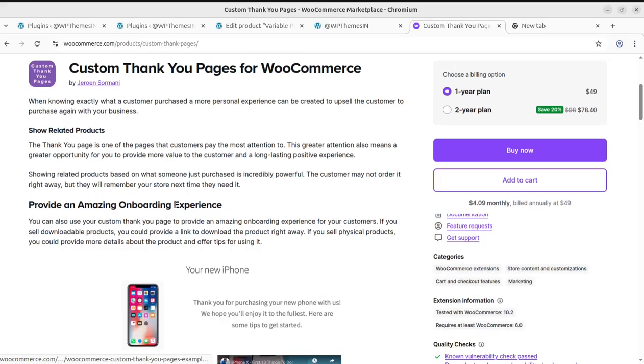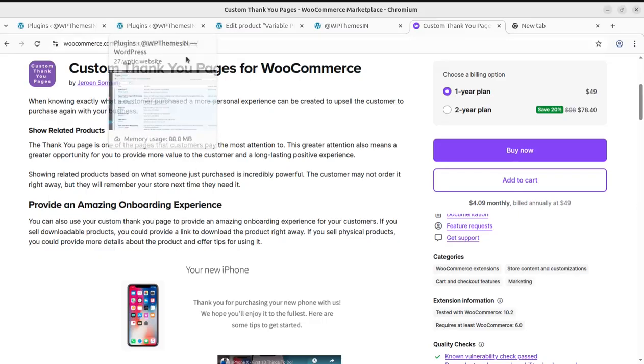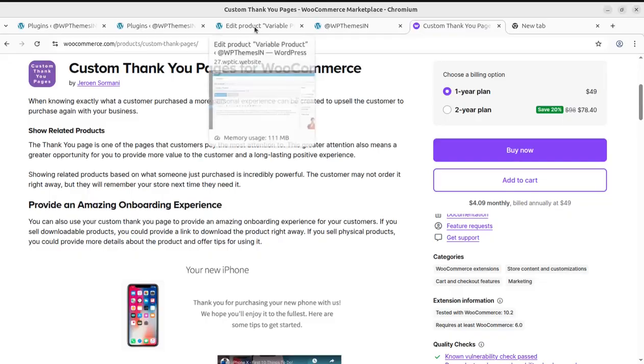So it is an extension of WooCommerce. It is not like a plugin actually. So of course it is a plugin, but it works as an extension. So it is not like an add-on for WooCommerce. It is an extension for WooCommerce. Extension means it works with inherent features of WooCommerce, and it is going to work very smoothly. So it is very important.